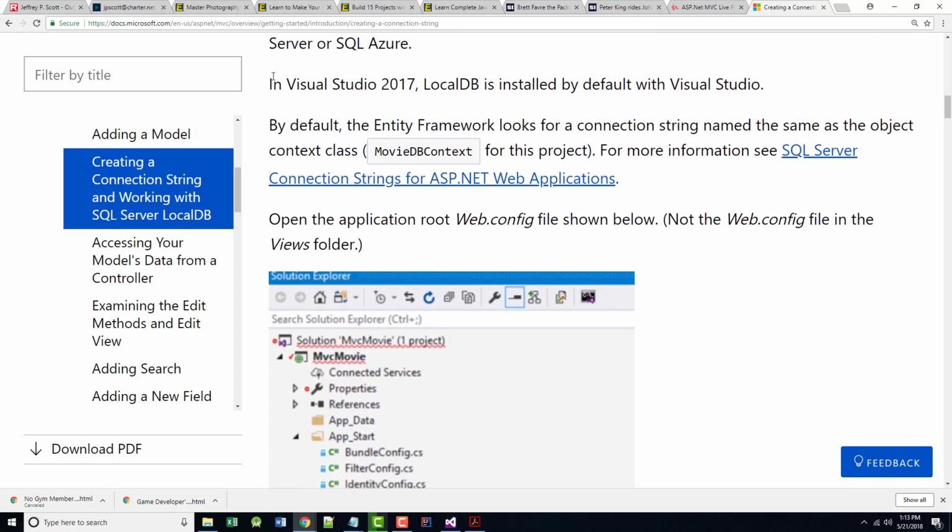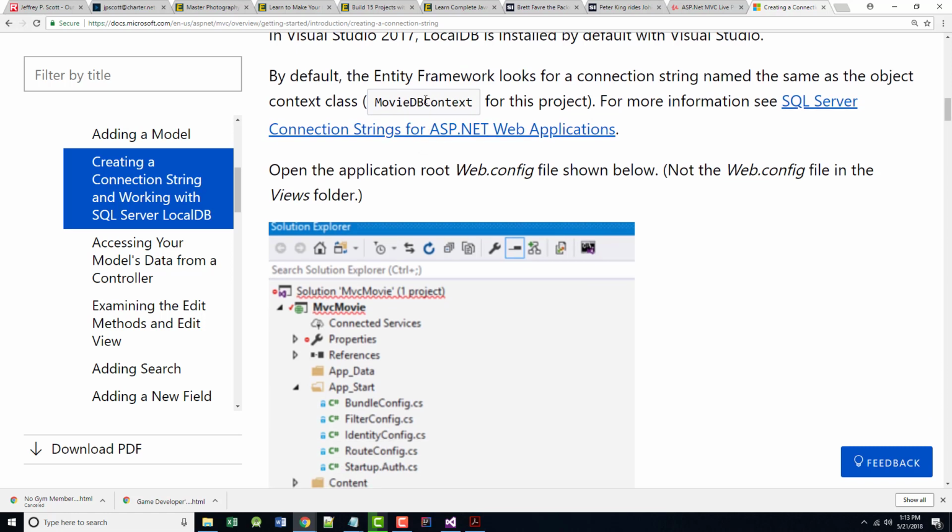As it says, in Visual Studio 2017, LocalDB is installed by default. By default, the Entity Framework looks for a connection string named the same as the object context class, in our case, MovieDBContext. Again, if you want more information on SQL connection strings, you can click the link.